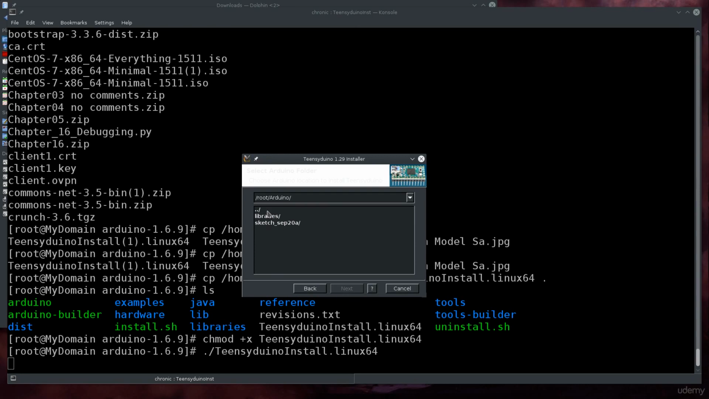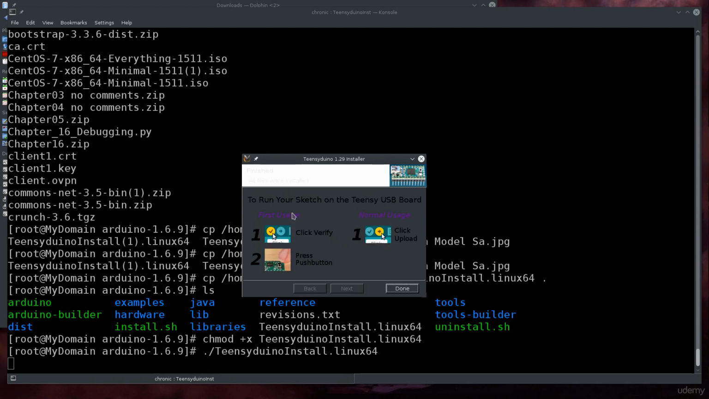Hold on. Let me just find the Arduino folder. So you go into home and then you go into chronic. And then I need USB. Okay, so you, no, not template, sorry. USB, and then Arduino 1.6.9, and then you click on next. Again, you click on next, and you click on install for the installation to actually commence.